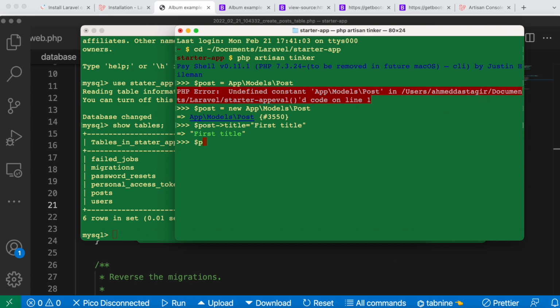Now I'll do the next one over here. I would do excerpt, first long excerpt. It worked. And then I'll do content. So here I'll do my very first long content. It worked.